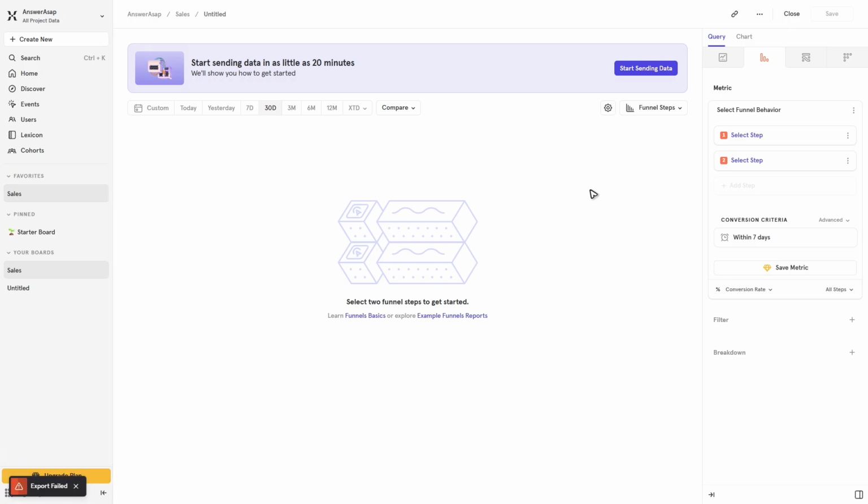It will say export failed because I don't have any data right here. But yours will be different. Okay, if you have data in here, your export will be successful.